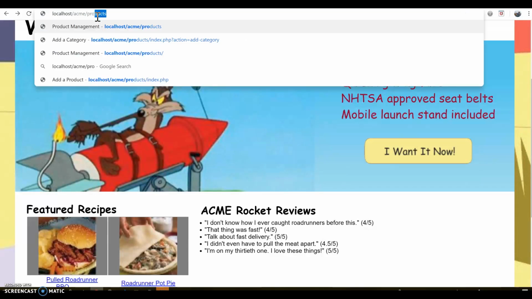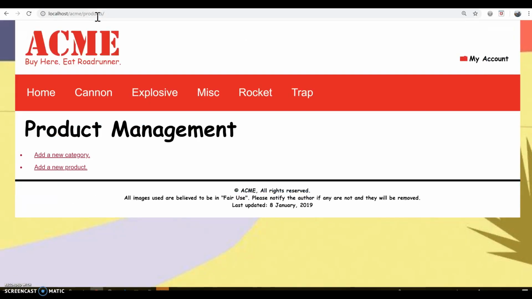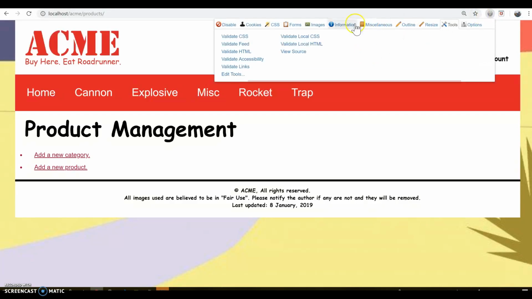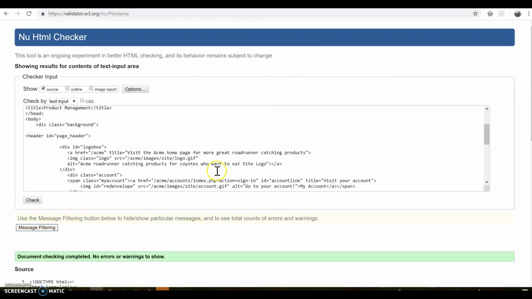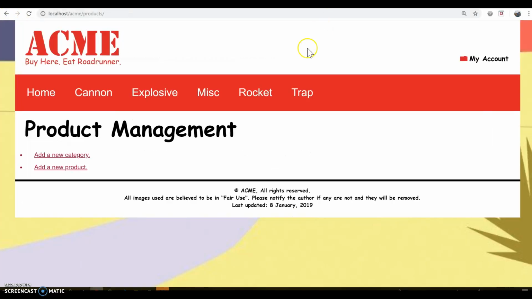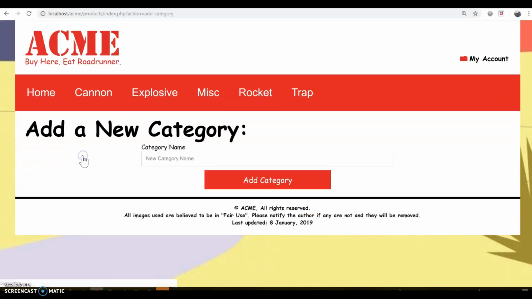I'll go here to Products Index. And first of all, I'll just start by validating the HTML. No errors. Okay. And now for adding a new category.